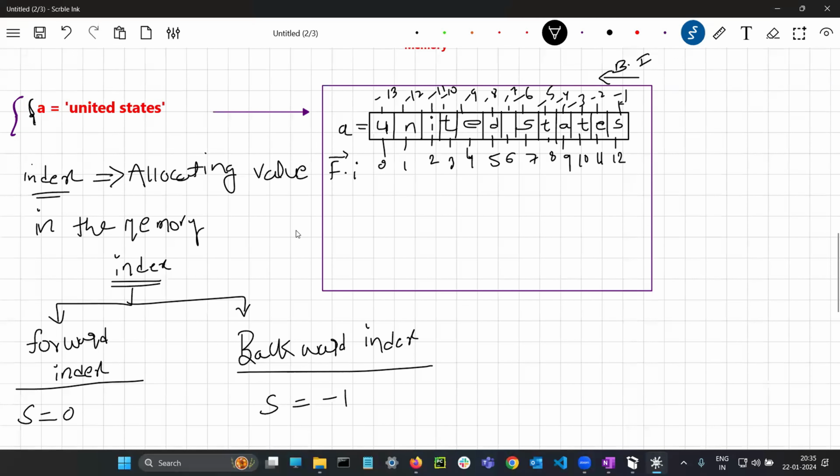-1 points to the last character, isn't it? So this is like an array, right? So -1 means it is pointing to the last character in the list. Yes, okay, fine.